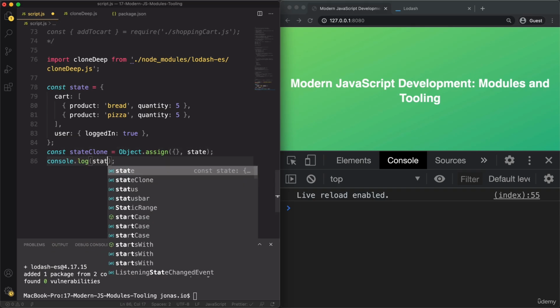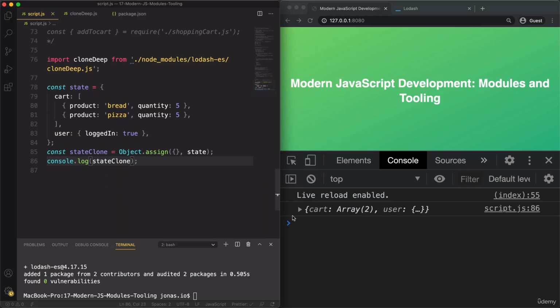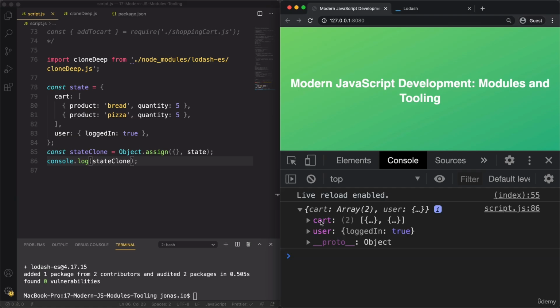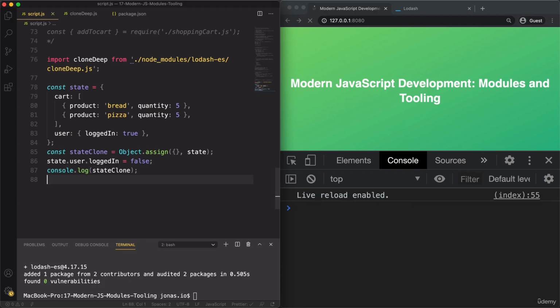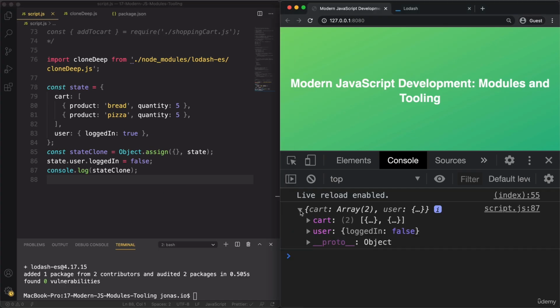So let's take a look at the state clone. Indeed, it looks exactly the same as the state, right? However, watch what happens when we change one of the nested objects in there. When we now say state.user.loggedIn and set it to false, then see what happens to the loggedIn in the copy. So you see that it is also false.